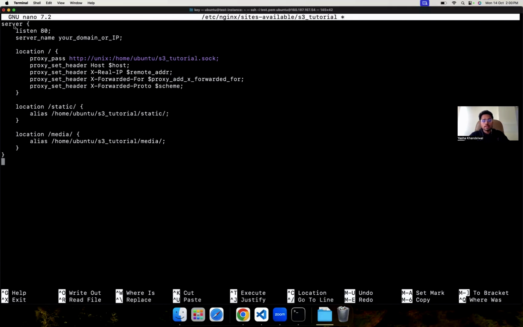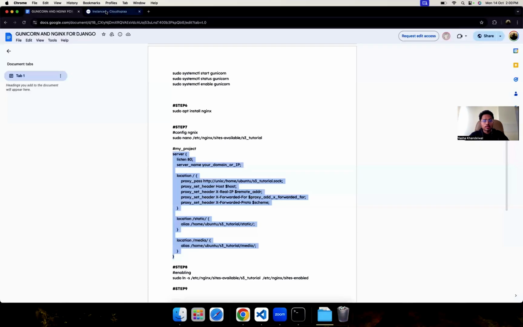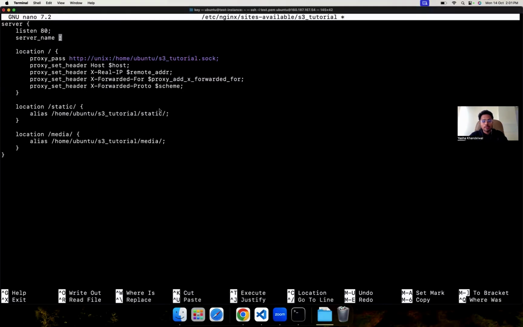Now we will give the server block and we will start with the curly brackets. Listen 80 means it should listen for HTTP. And we have to give our domain if you have one. Otherwise, you have to give our IP address. Okay, we'll give the IP address. I'm copying here and pasting here. This is our IP address.